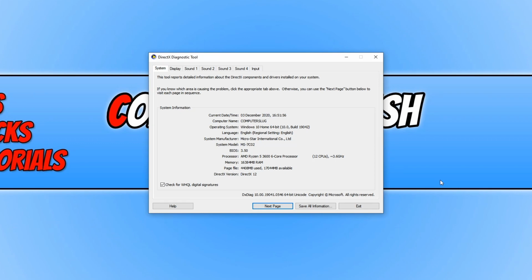Basically, what this tool allows us to do is view all sorts of information about our system and the DirectX components and drivers we have installed on our PC. Like I just said, right here we have all this system information about our PC. As you can see here, we have what version BIOS I have. We also have my processor, what memory I have installed in my PC, and also the DirectX version that's installed on my PC.